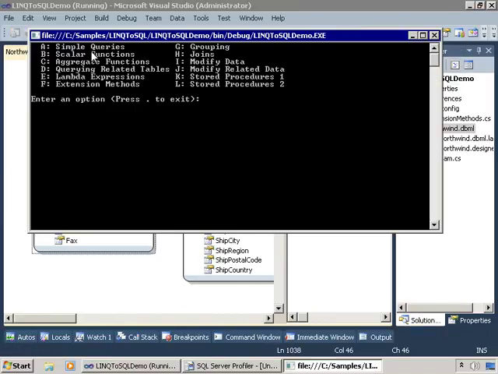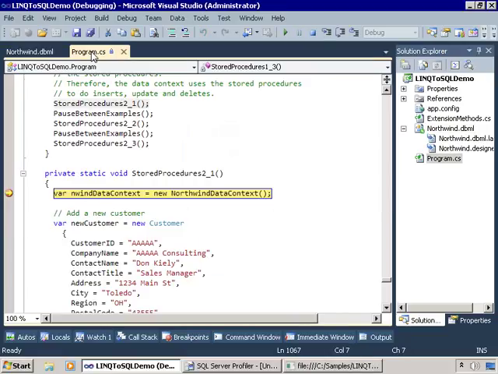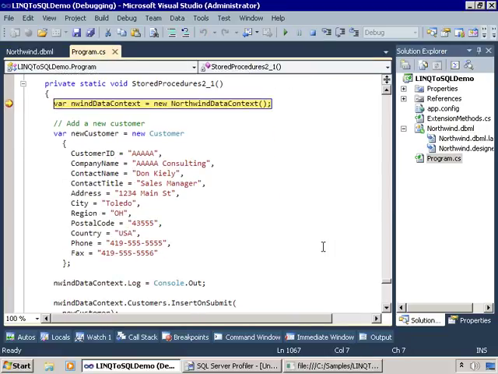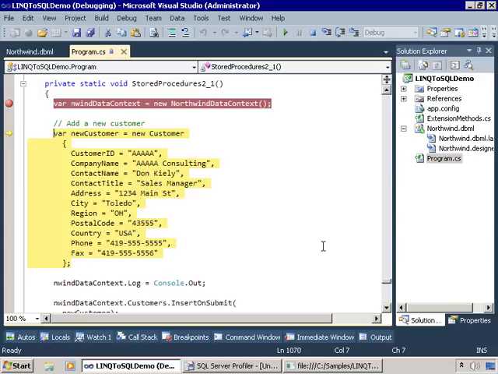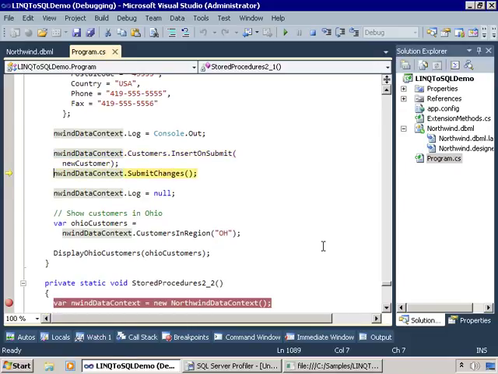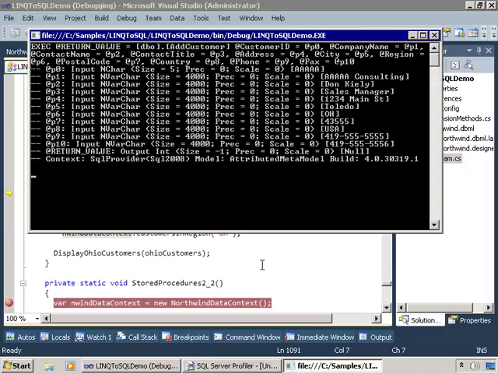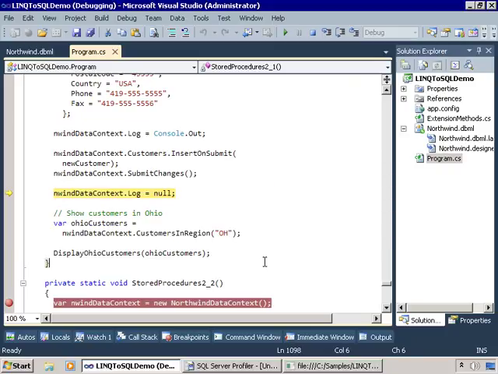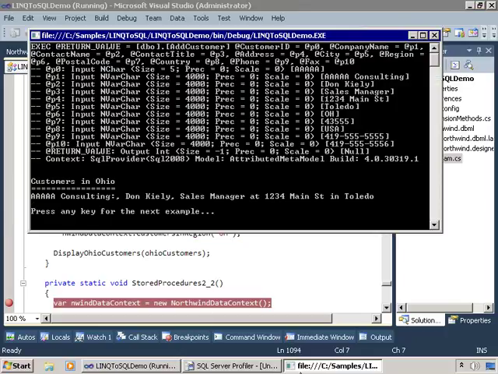That's the last example here, stored procedures 2. So the first thing I'm going to do is create a new customer by creating a new instance of the customer class. Then I'm going to call customers.insertOnSubmit, passing that new customer, and now I'm going to call submit changes. In the previous demo, we saw that LINQ to SQL would generate an insert statement. Here, we see that LINQ to SQL generates a call to the add customer stored procedure. And we've added this customer.